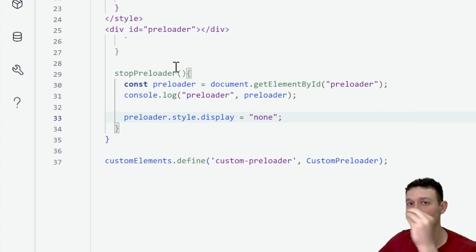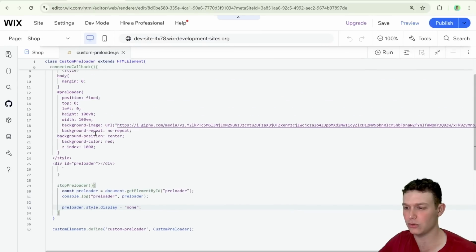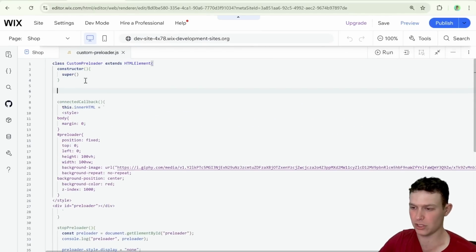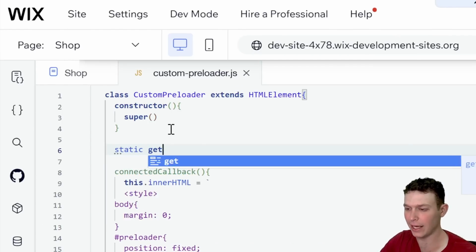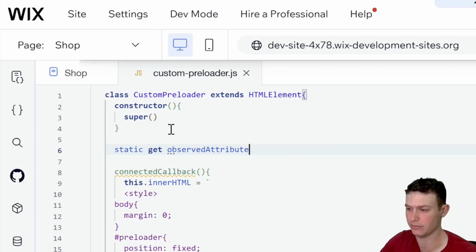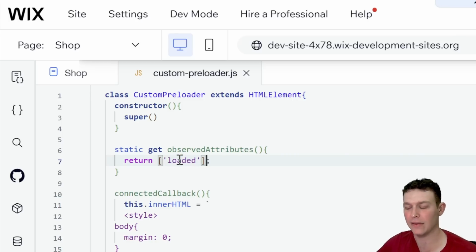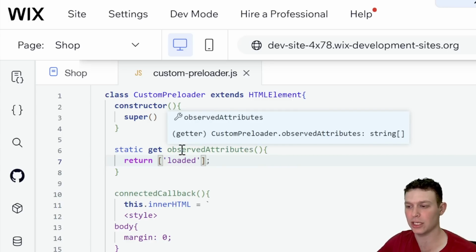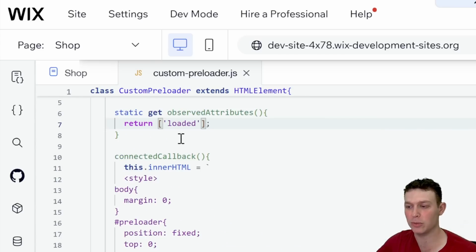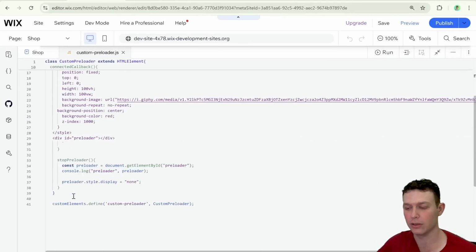And this means essentially we're going to need to communicate from Velo code into our custom element, because only our Velo code on our site will know when our page has completed loading. So what I'm going to do is I'm going to observe an attribute here. So let's add here static get observedAttributes. And I'm going to return an array which will have, let's say, an attribute called stop. Or let's say loaded. And this will be the attribute that indicates that our site has loaded. And we are going to need to essentially change this attribute. And when this attribute changes, we're going to call our stopPreloader method.